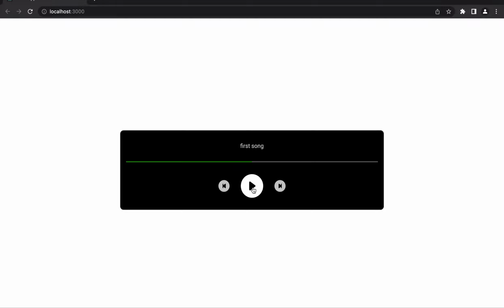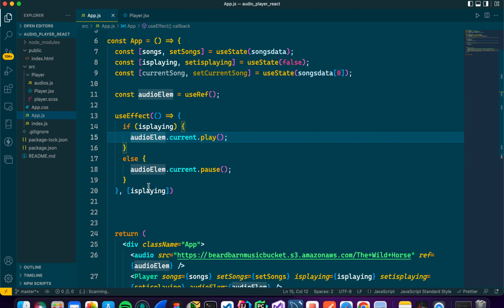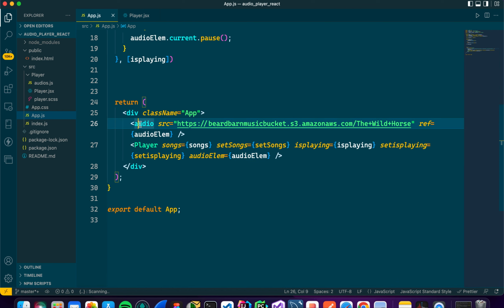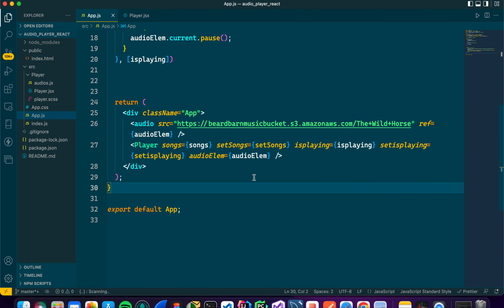Is it fine? So when I click the play button, it changes isPlaying from false to true, and as soon as the state changes, this useEffect fires and it goes in here and plays the audio element, which is pointing to this audio tag. So let's go ahead and try it. It worked. If I click, it's going to play. If I click again, it's going to pause it. So that's the functionality we wanted, which is perfect now.